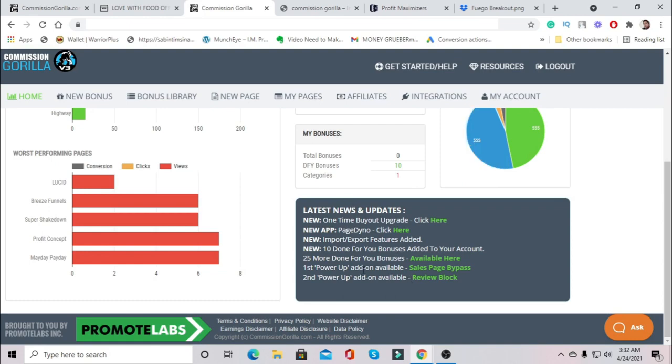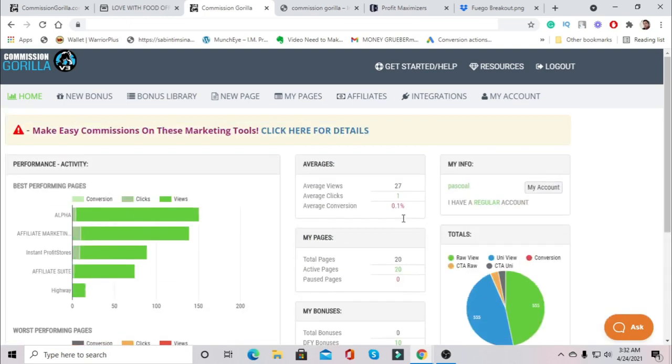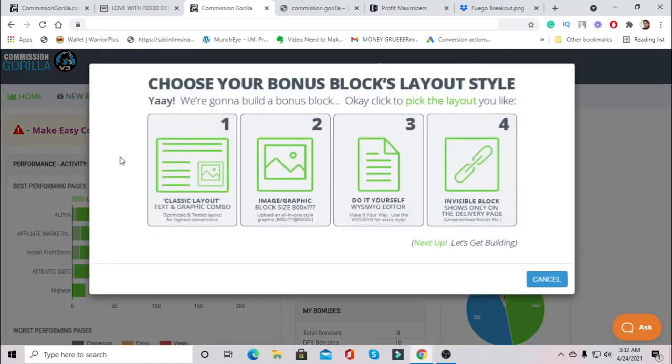And all new updates of the product will be in the latest news and updates. Another portion is New Bonus. In New Bonus you can create new bonuses. If you click on this, you can create a classic text and graphic combination bonus page. If you want to create stunning bonus images, or if you want to host a bonus image, you can use this.